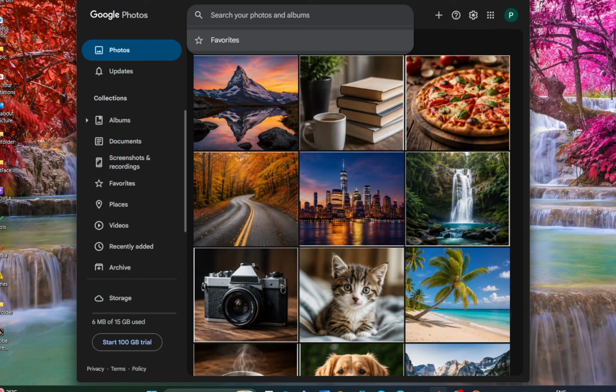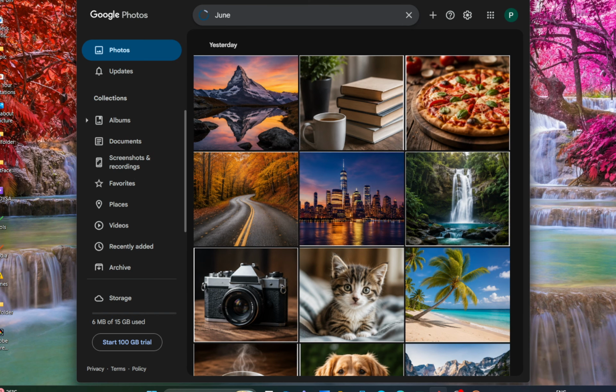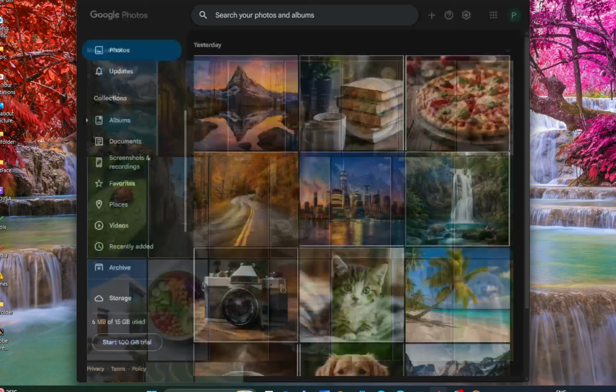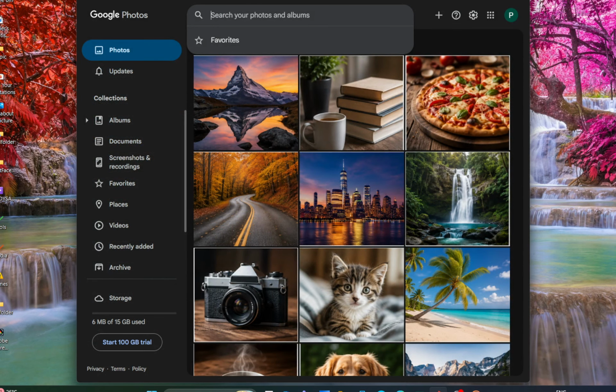To begin, open Google Photos and go to the search bar at the top. From there, type the specific date, month, or year you want to search for. For example, you can enter something like October 2025, December 15, 2024, or even just a single year if you want broader results. This is the quickest way to narrow down your library when you already have a rough idea of when a photo was taken.